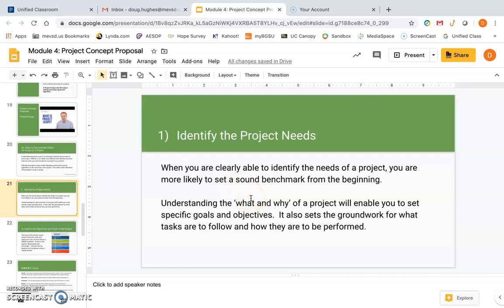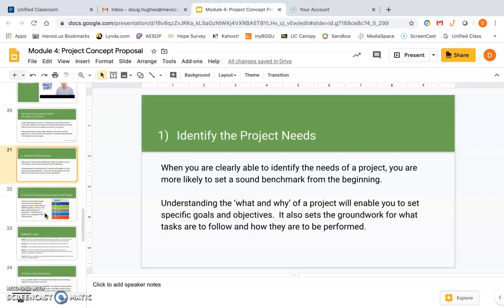So think about what are some of the needs that you're going to need. Will it be a development team? Will it be software? What are some of the things that you actually need to be able to create this project?